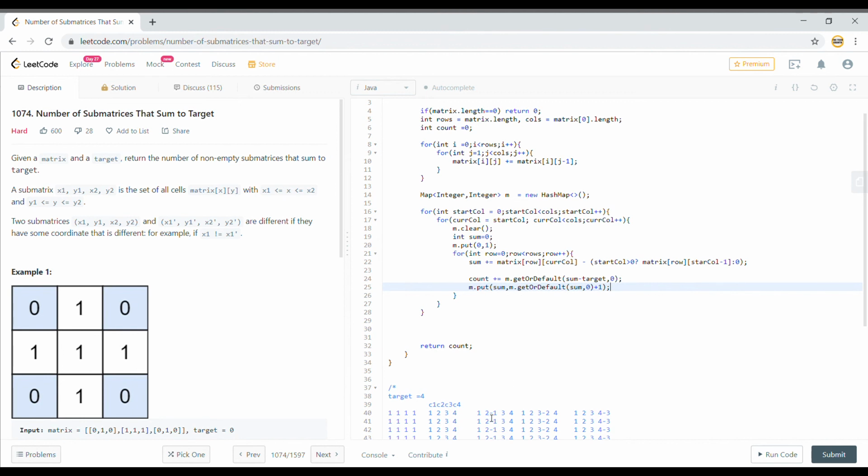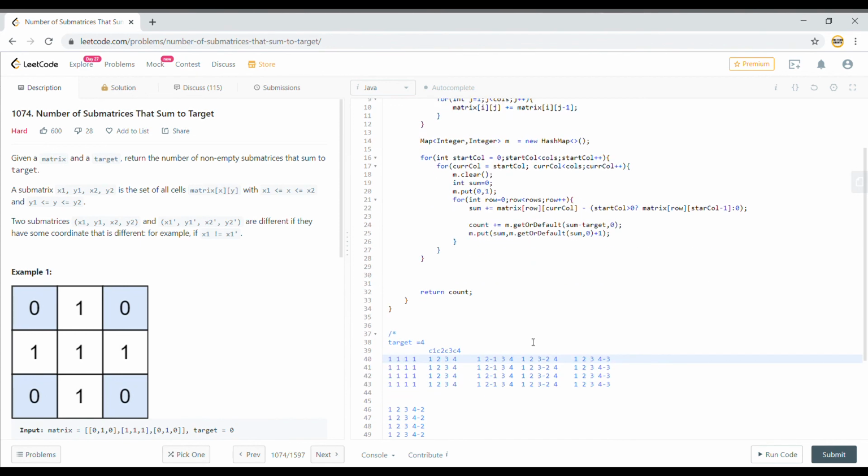So if I start from here again for this particular example, if I start from the value 2, and I go down, initially I have the value as 2. The sum value is 2. If I go down here, I will find the sum value as 4. So the sum is 4 and the target is 0. So sum minus target, 4 minus 4, is 0.